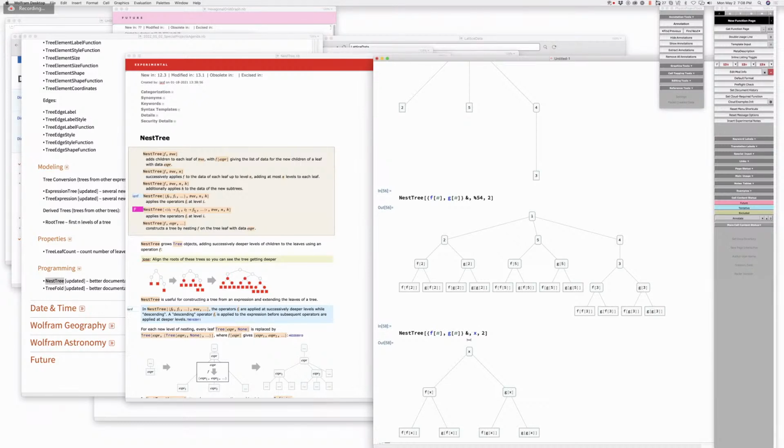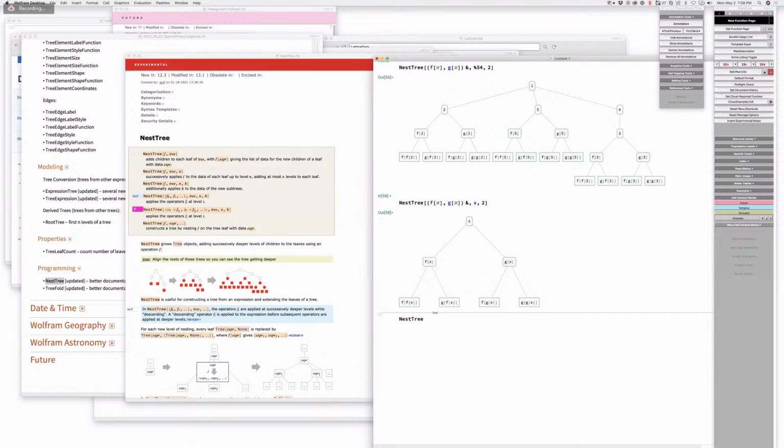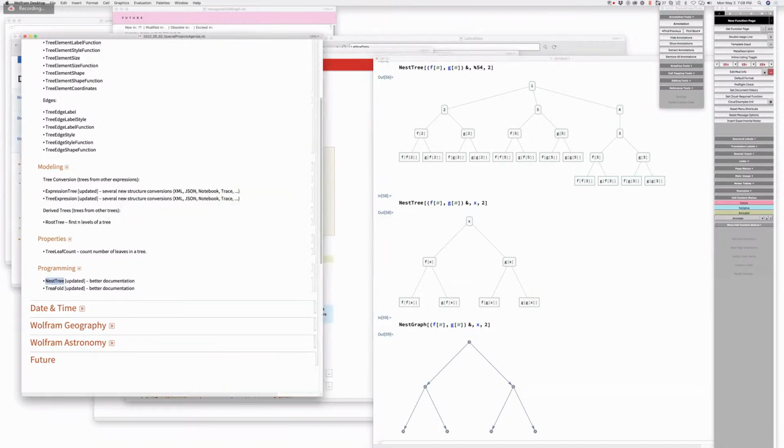So how does that relate to nest graph? So the operator works the same way, but in nest graph, the function's being applied to every node in the graph. I hope that's an example in nest tree, by the way. I'll make sure. Yeah, okay. Okay, then that's tree fold.